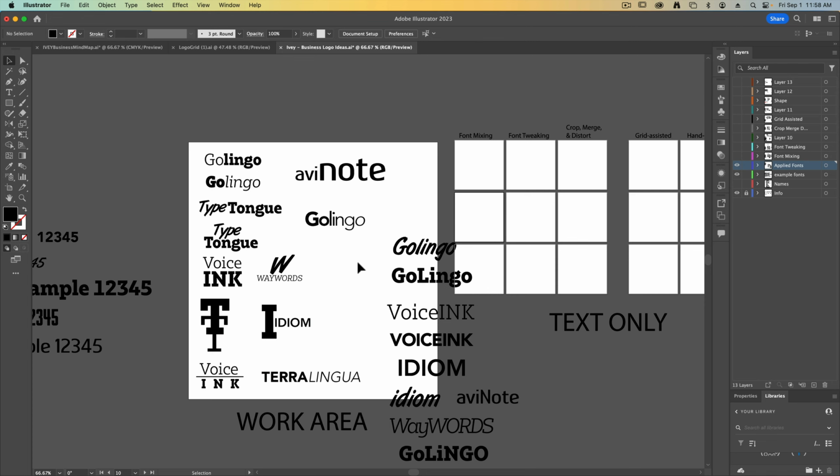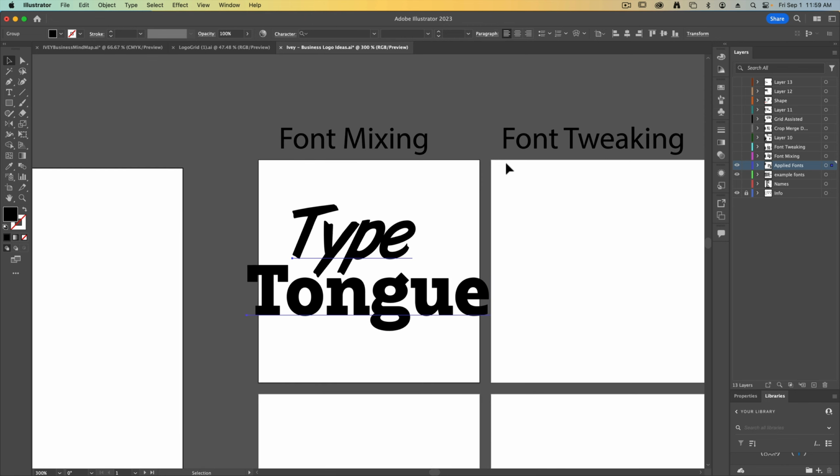Mine needs to say that they're international, that they are a translation or they deal with language, they are a technology related company. All of those need to be something that's going to be very important and very worthwhile in keeping. I think in mine, the ones that I really liked, I love this type tongue. I'm going to make a copy and pull it over here inside of my font mixing column. That's where all of these are going to go.